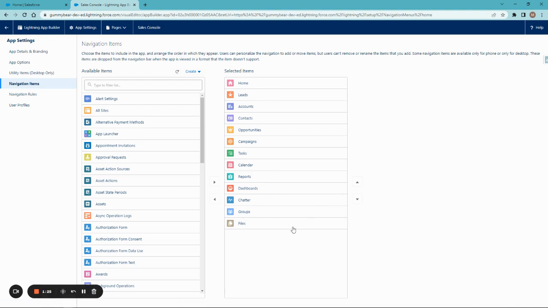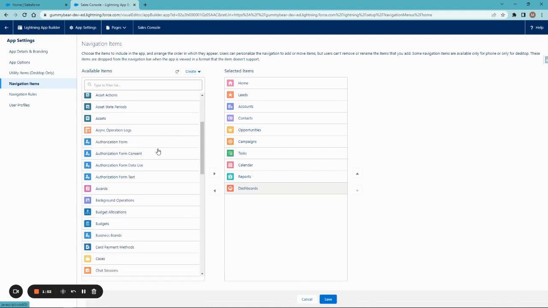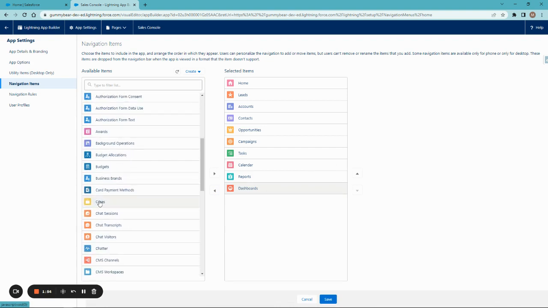Okay. Now, let's say you're the admin and you start talking to a lot of your end users and they tell you, hey, listen, we really don't need files on here. We really don't need groups. Can we remove that? Chatter is not really something that we ever use. And the navigation menu is just too cluttered. What you can do is select those, remove it, and let's say that you also get the request that cases over here would be very helpful.